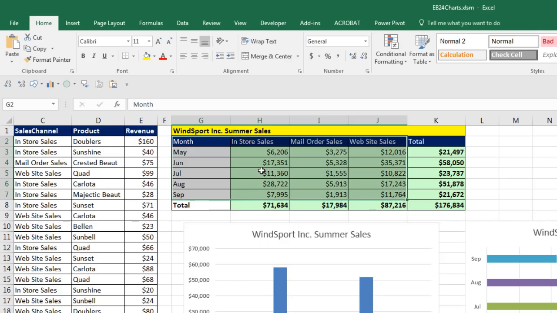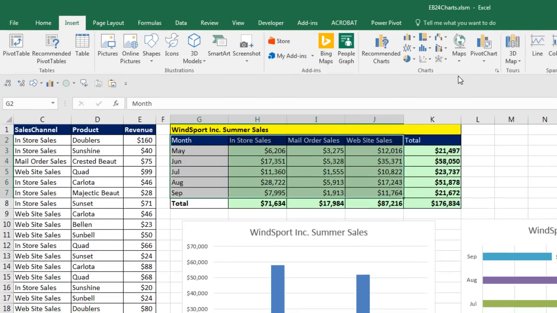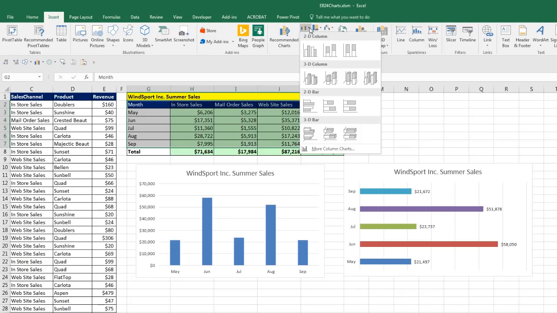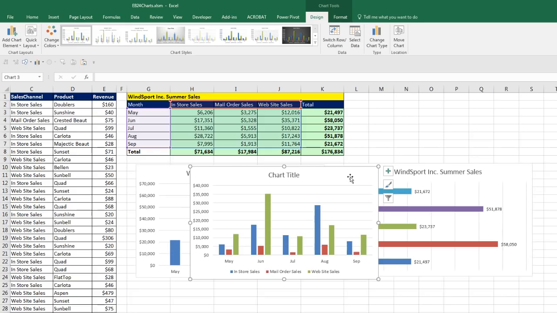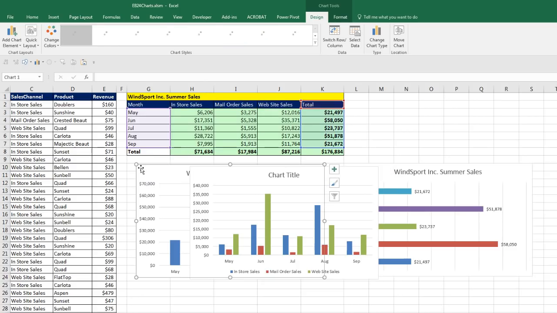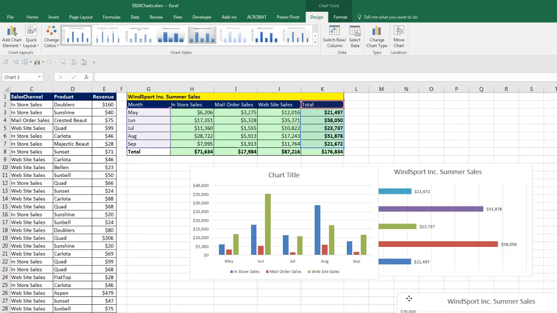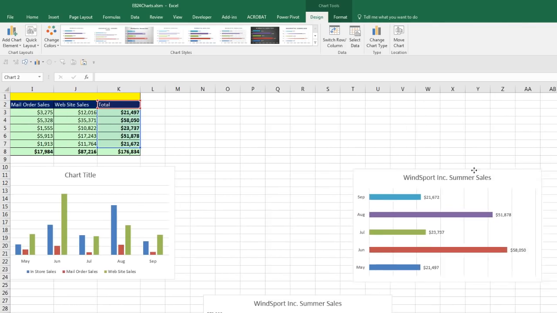With that range selected, I can go up to Insert, over to Charts. Click the drop-down, and we want Clustered Column again. If I click that, I see, wow, it almost came out looking perfect right off the bat. Now I'm going to click on the chart underneath and then move it over to the side. Click on the chart and move it off to the side.